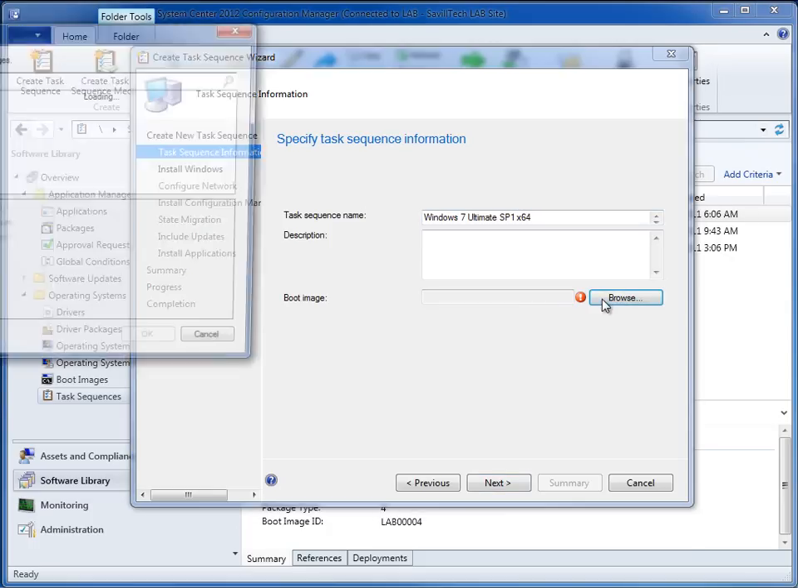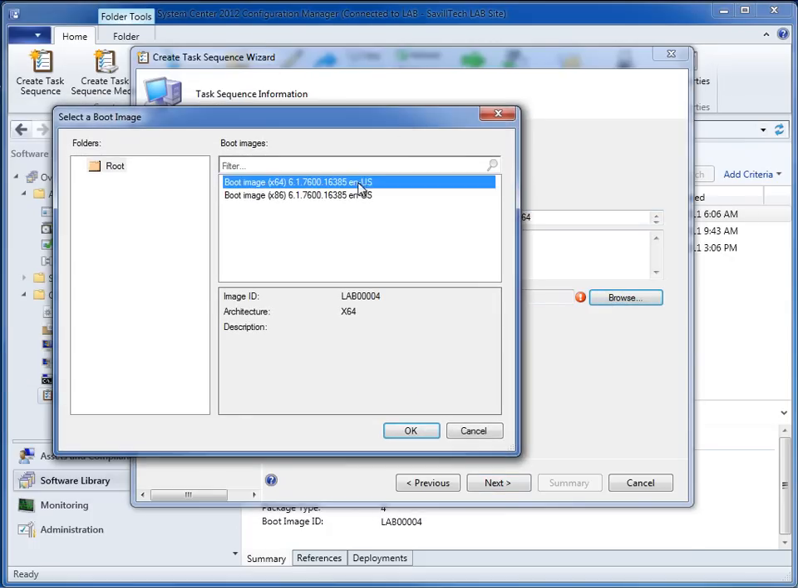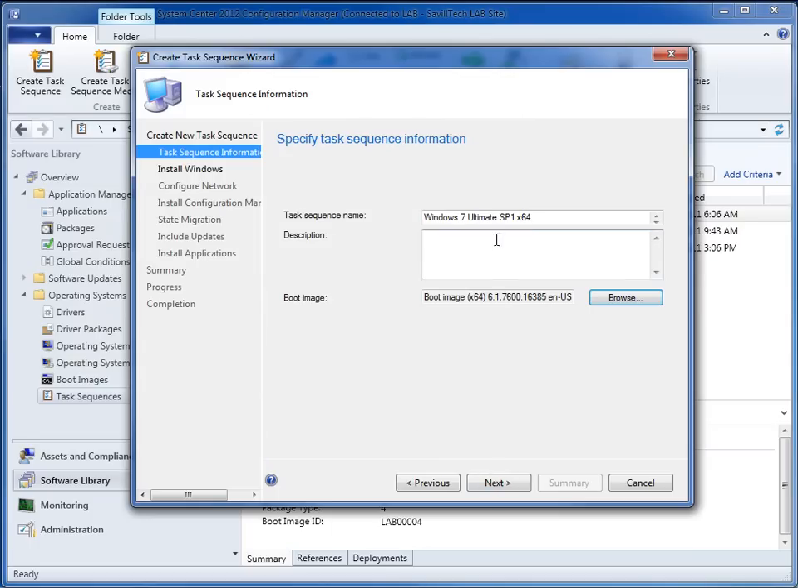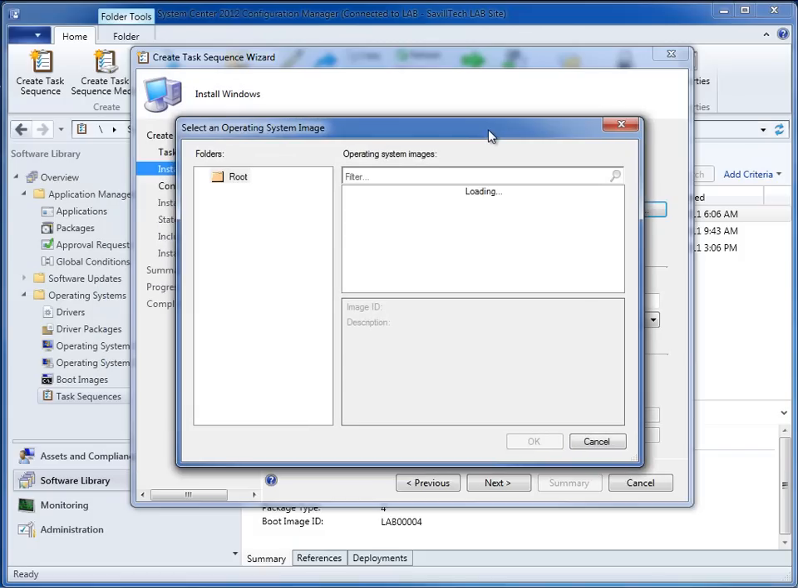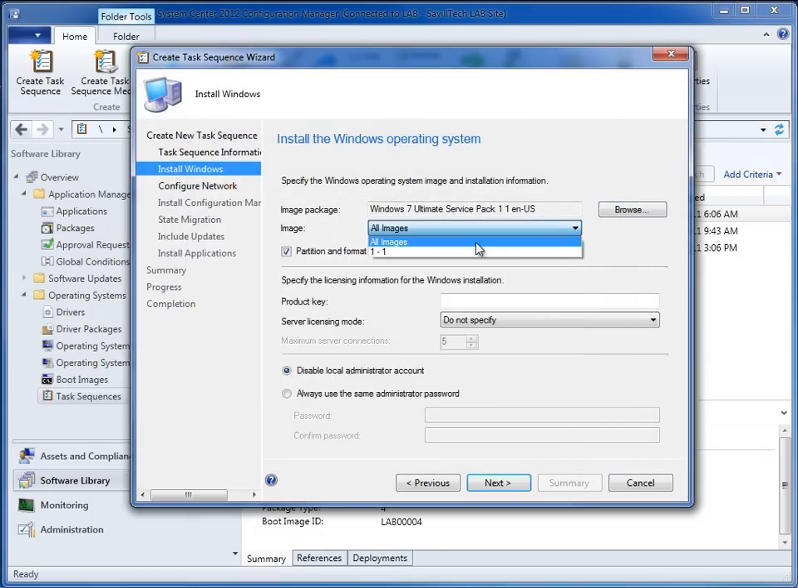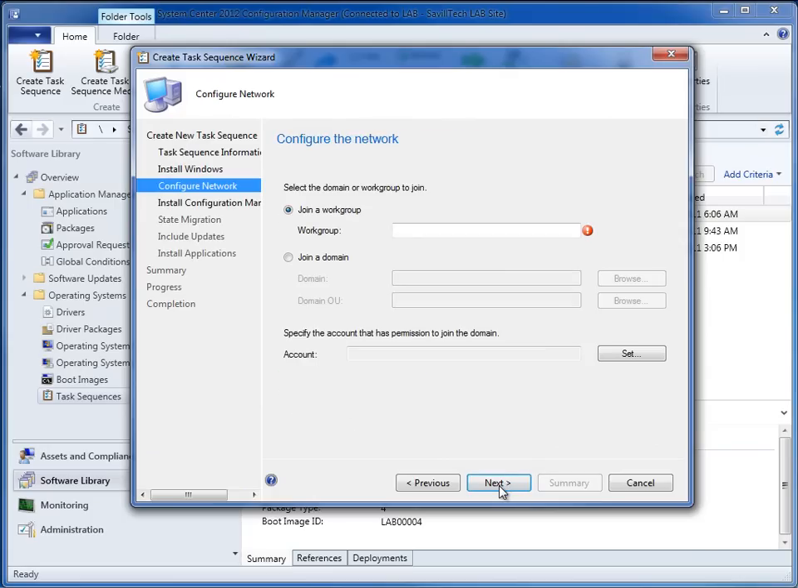Description, I pick the boot image. So again, I'm picking the x64, 64-bit, but I could use the x86 as well. It does actually work. So now I'm going to select that brand new image I created. I've only got one image in it. I would type in a product key here, definitely, and I'm going to do that after the screen recording's done. This time I want to join a domain as part of this.